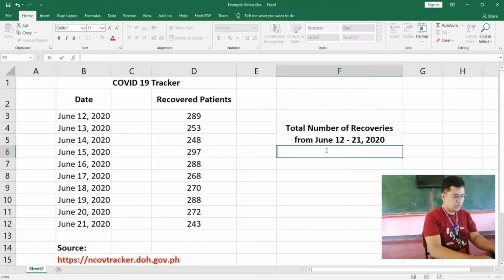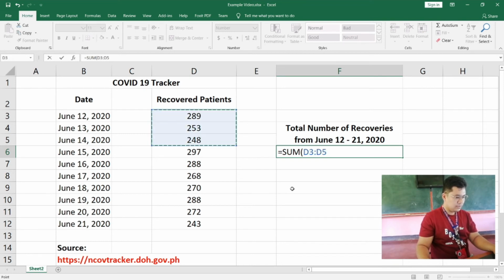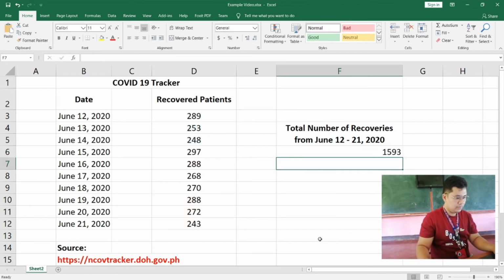First, insert an equal sign, type the word sum, and then insert an open parenthesis, and highlight the first three values. Next, insert a comma symbol. After that, highlight the last three values and then insert a close parenthesis and hit the Enter key on your keyboard. There you have it. You get the sum of the first three values and the last three values.